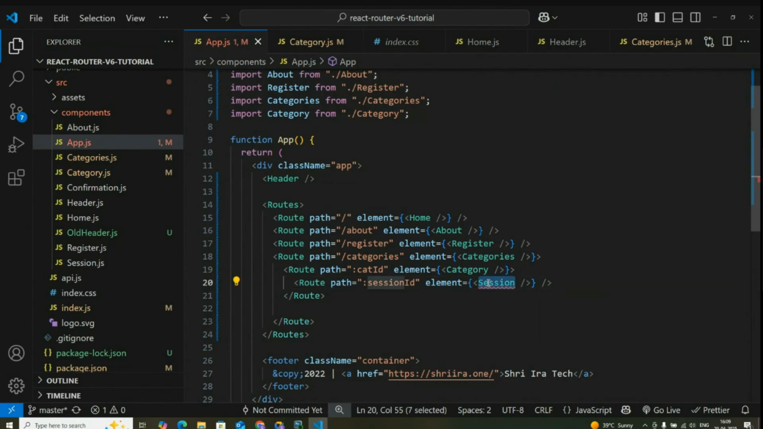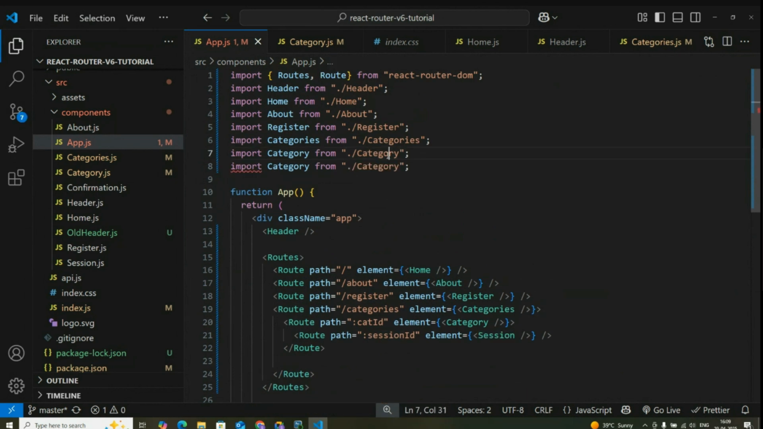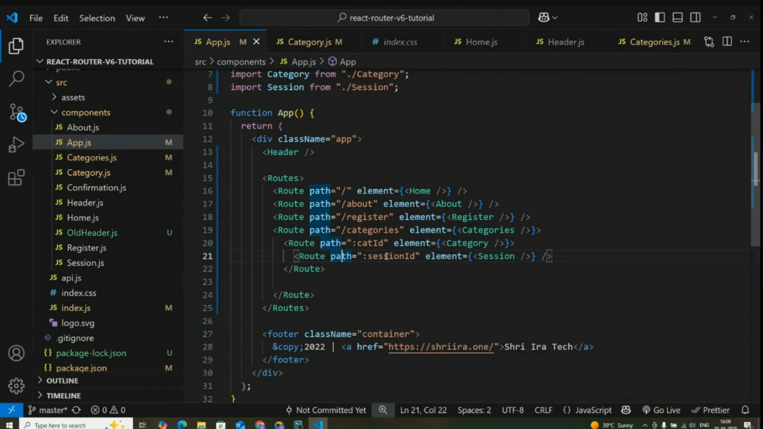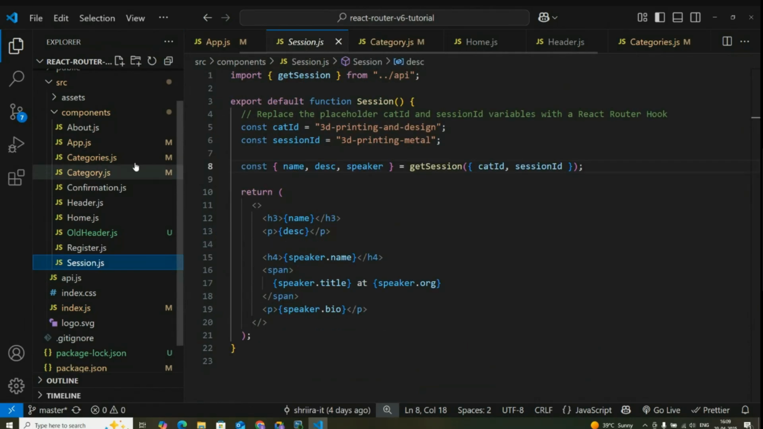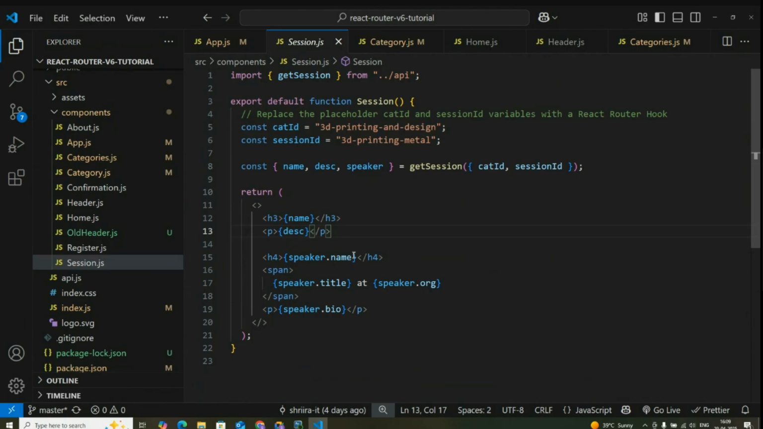This session component has to handle the session ID parameter. Based on that, it has to render the details. So let's go to this session. You can see that it's already defined, the name of it, and all that details.